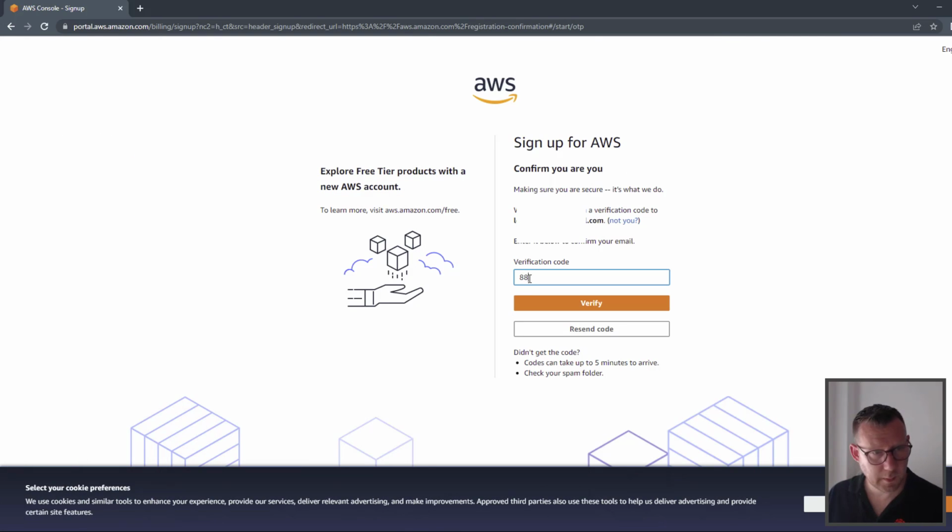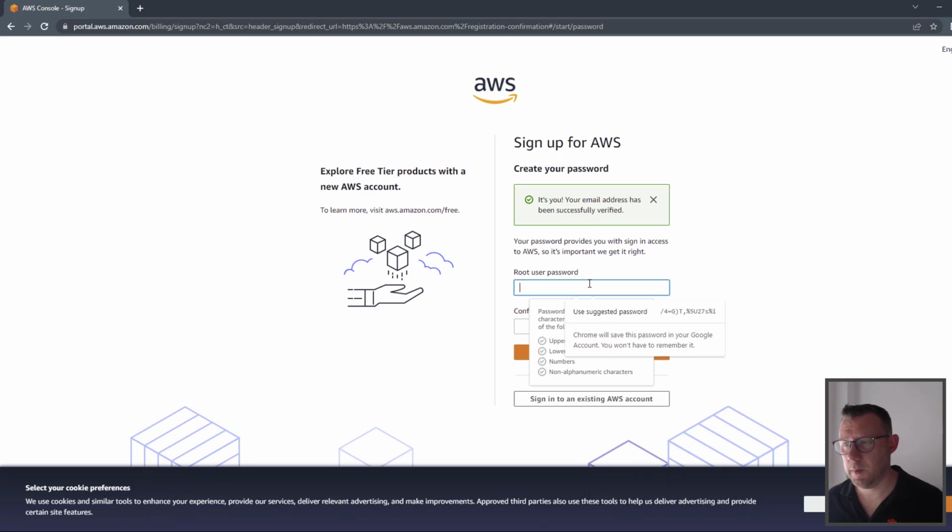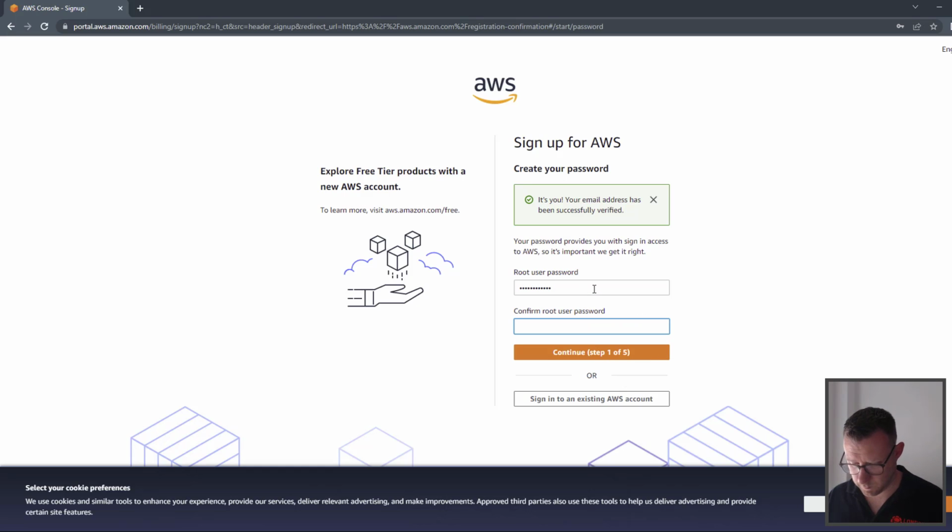So, verify. Looks right. Okay, so now a root user. So, I'm not going to keep this account. So, I'm just going to put my own password in. Okay, so step 1 of 5. Let's carry on.